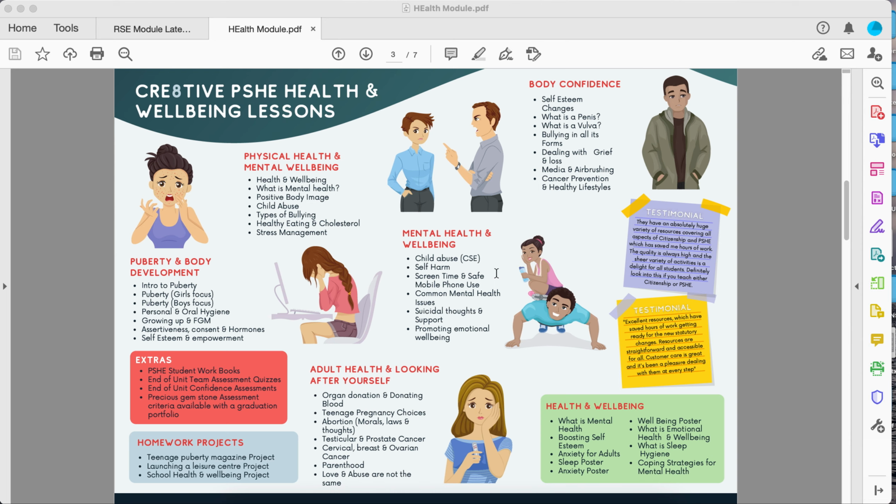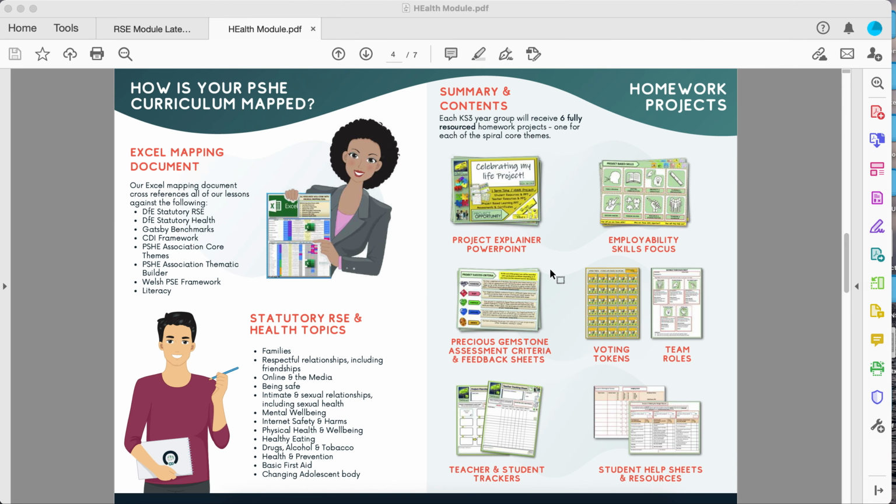So we've been looking at what content needs to be covered there, and within our purple health and wellbeing, our orange online and offline safety, and our red RSE, those 3 modules cover all of the statutory content that is required. Here you can see that all of the lessons that we'll provide will be mapped on an Excel mapping document that you can apply filters to. So if Ofsted ever ask you how you're covering certain statutory topics, you'll be able to tell them.